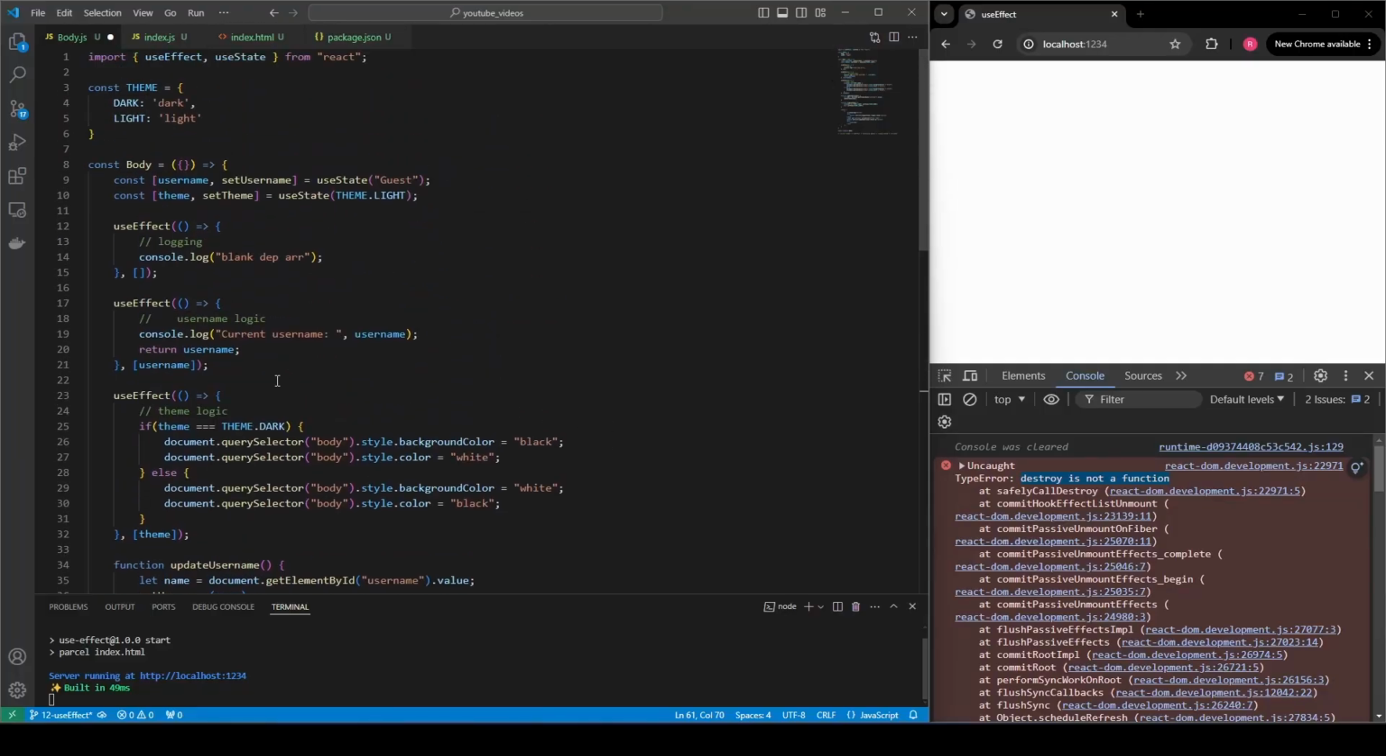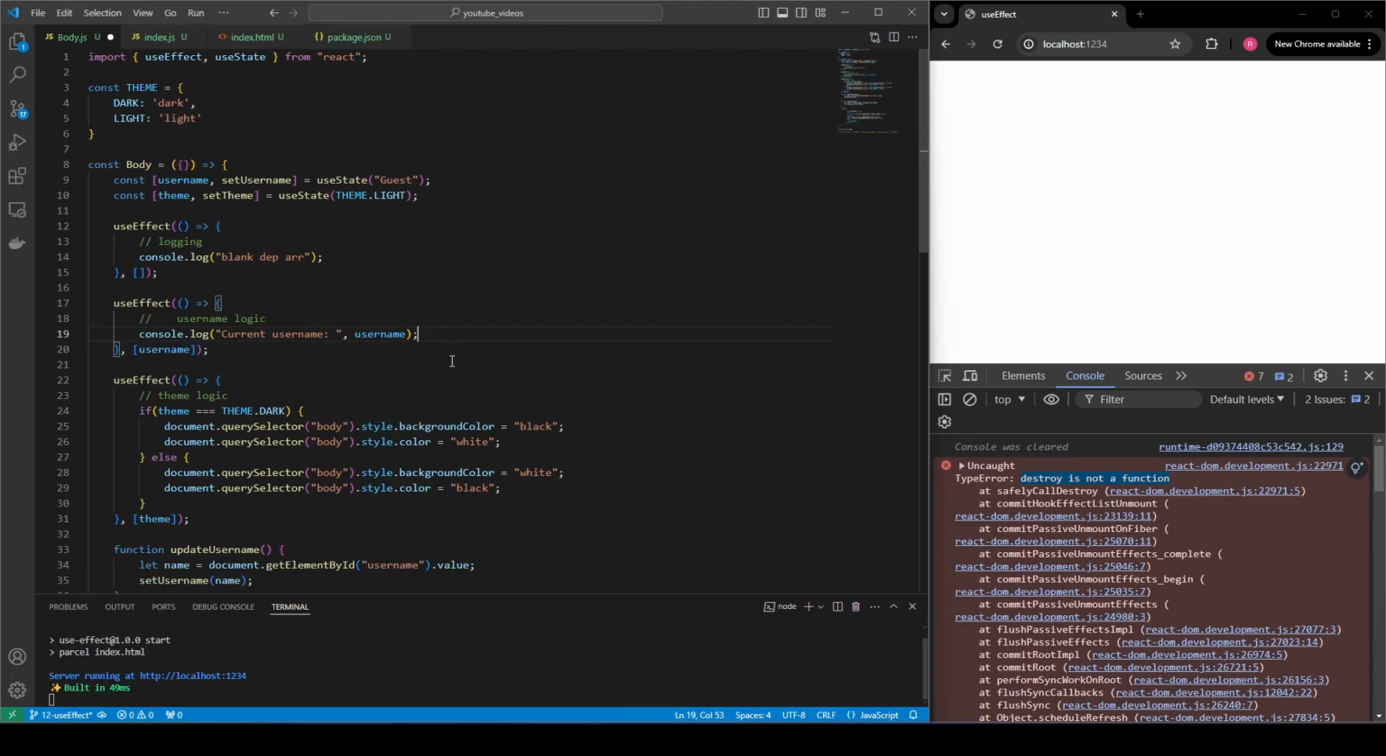So strictly we have to return a method here, and that will be termed as the cleanup method. To understand what the use of the cleanup method is, let's take an example, and that will be in the next video.